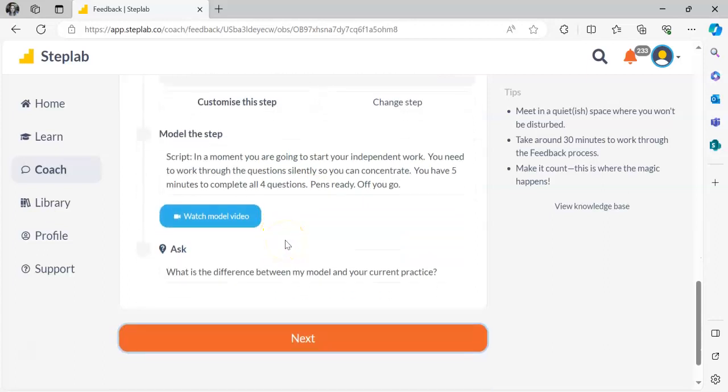So I've got my script ready, and this is the point where I deliver that script and I would model for my ECT. And you can watch the model video again at that point as well. And then we can ask our question that we've prepared to ask, but maybe we didn't want to ask a question.